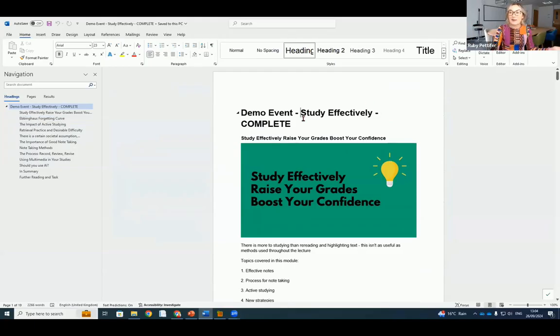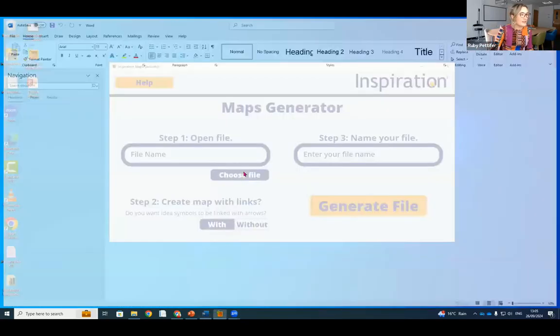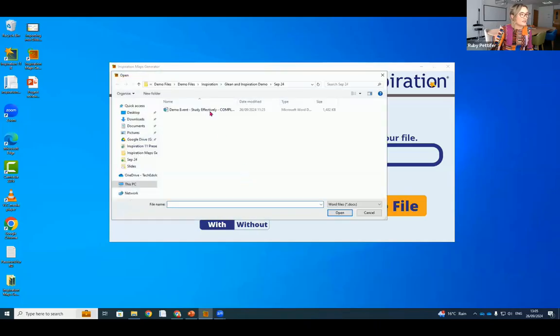So the fantastic thing about Glean is that it exports out using style headings. If you're not familiar with style headings, up here you can see our different style headings we can apply. And this means that we get a nice navigation pane on the side here, where we can see our headings. So you'll see in this section, that's our main heading. This sort of text we've got as a heading 3, and this is our normal text as well. So you can imagine how Inspiration Maps Generator is going to read this hierarchy. I'll close this for now and then open it within Inspiration.